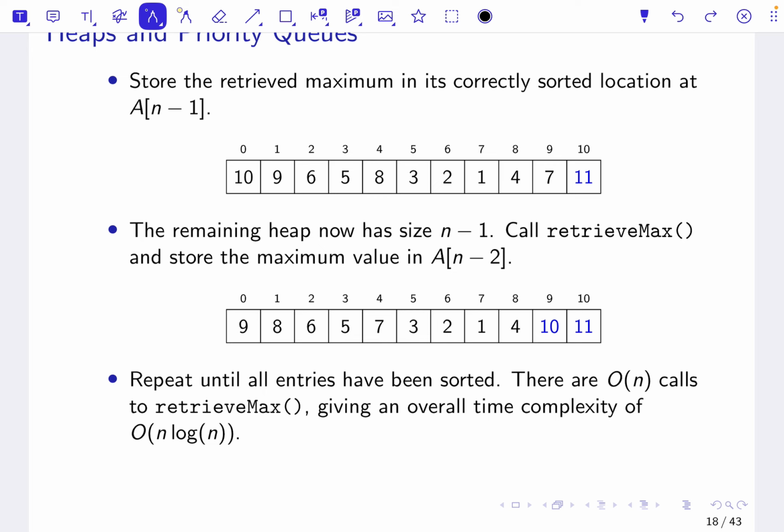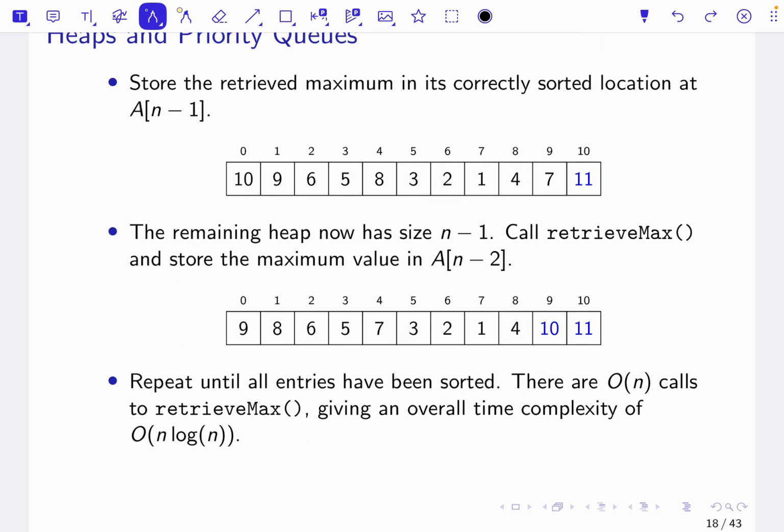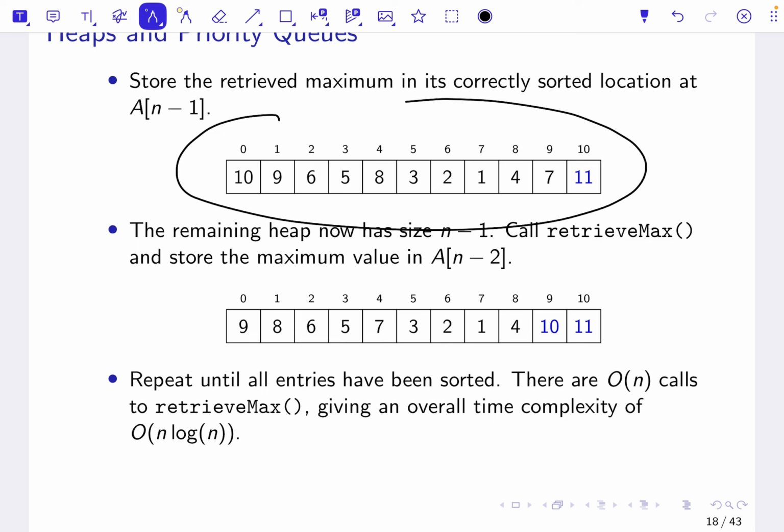This would be a real sticking point to pay attention to if you're implementing this algorithm. We had a heap of size 11 before. The indices went from 0 to 10. But now this array is a heap of size 10. Indices go from 0 to 9. And then an array of size 1.